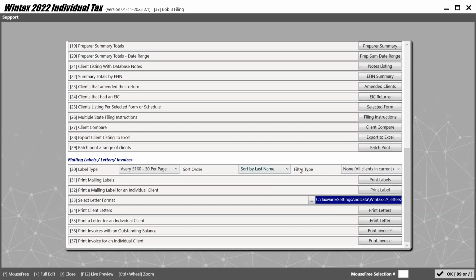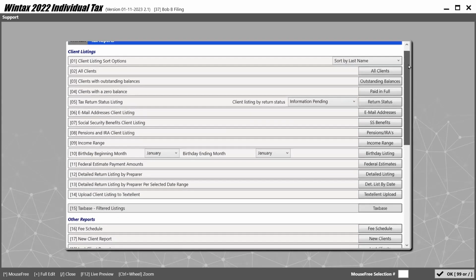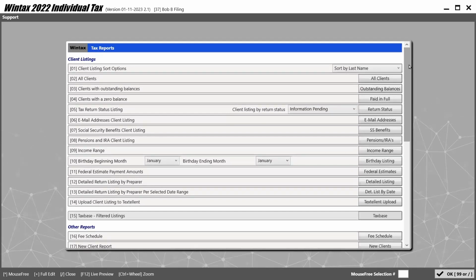There's also a more detailed version of this mailing label list called Taxbase, which is built in. It used to be its own separate program from Taxware, but we then built it into the Wintax program. It's Taxbase here, and this allows you to select in much more fine detail who you want in that list of clients that you're printing.